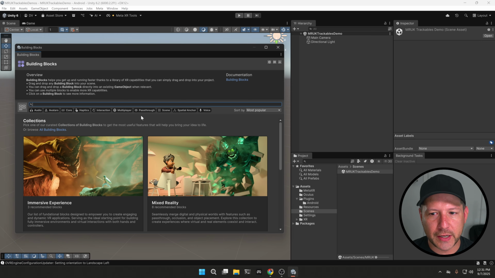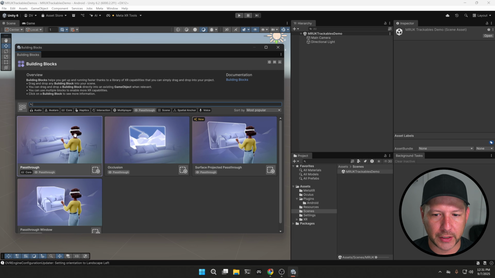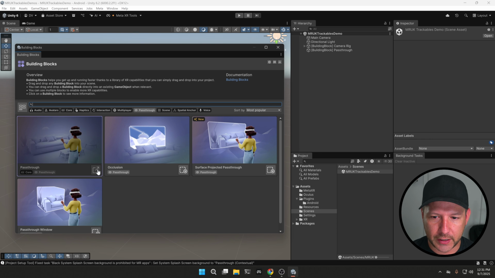And what I'm going to do is add a pass-through building block. That way we can see the physical environment when we're running this on the Quest. Therefore, if we're scanning a QR code or a keyboard, that's going to be visible in the field of view. And then just click on that.